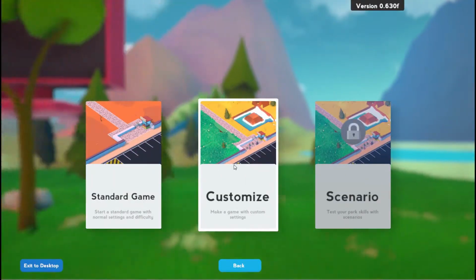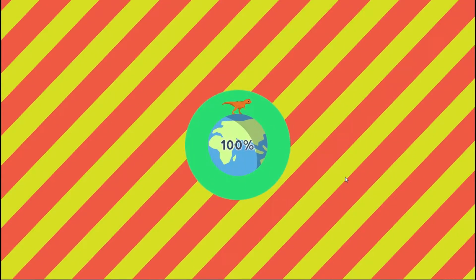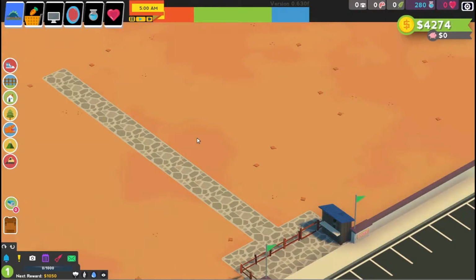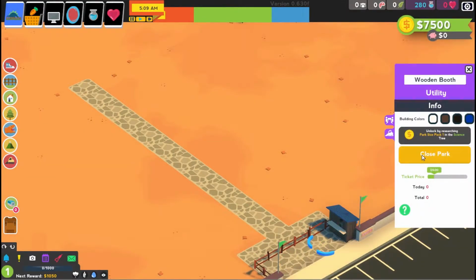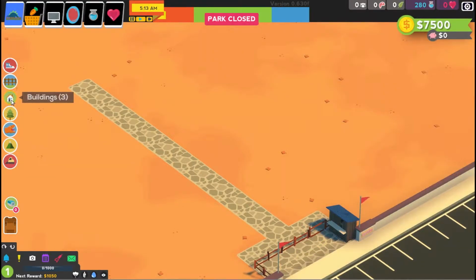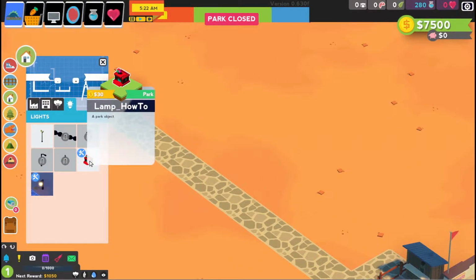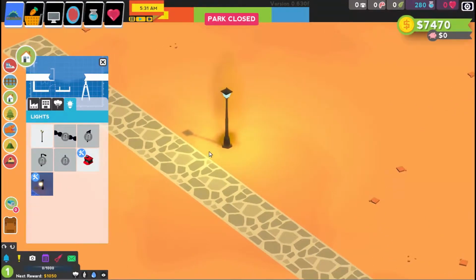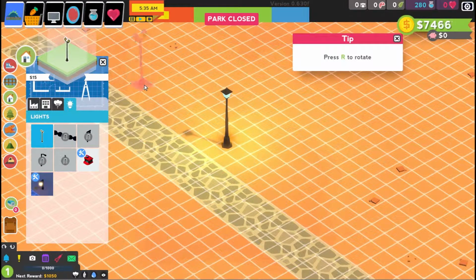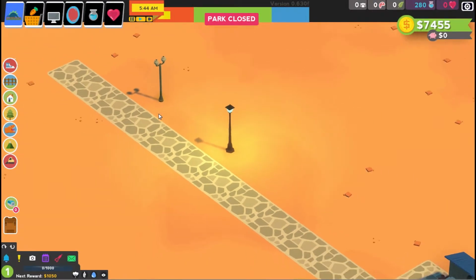Let's just see what it looks like in game. Okay, I'm going to close the park. So if I go to buildings, then lights, I can see it's right here, lamp how-to. It doesn't have a very good preview image, but it's giving off light. This is the street light from the game. Looks good.